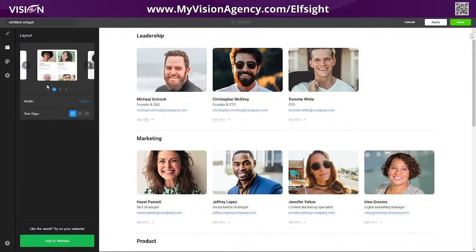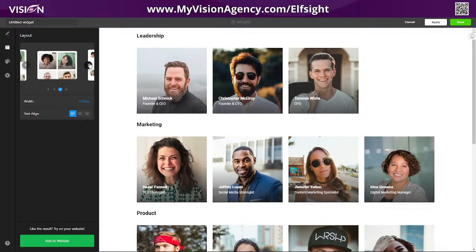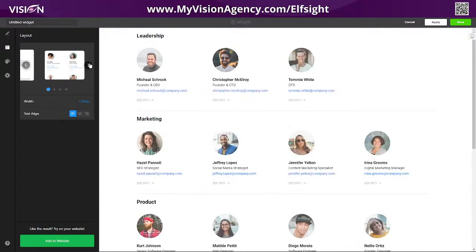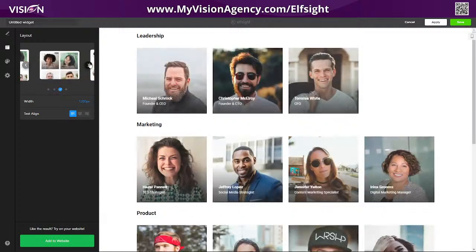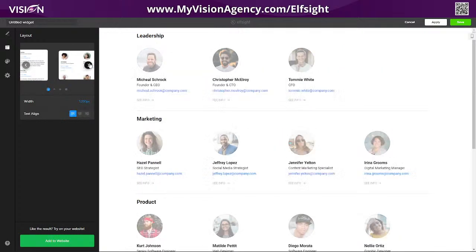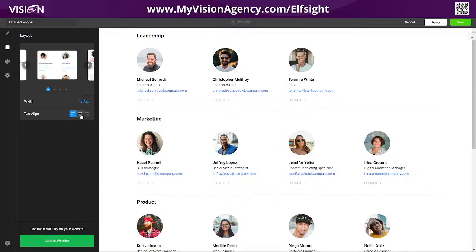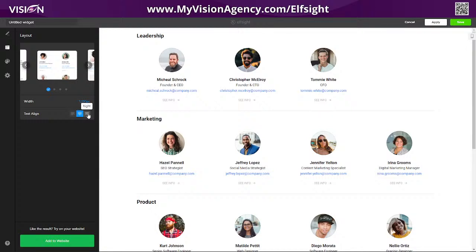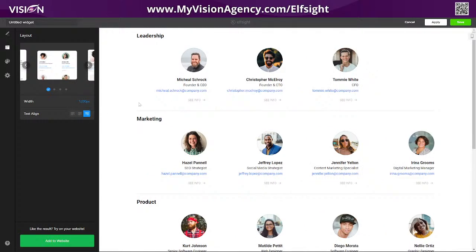You also have the layout. If you want to change the layout of this particular theme, you could just toggle through here and kind of get some ideas of whatever is going to best suit your purpose. You can also change the width there, and then you could center, or you could justify all of this to the right.